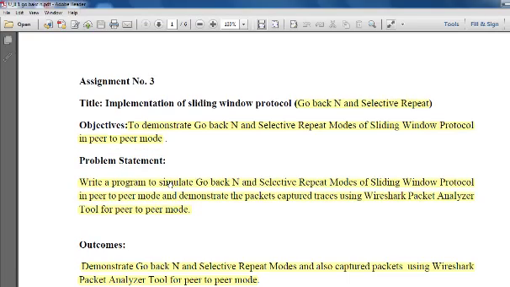So today we'll see assignment number 3, titled implementation of sliding window protocol, that is the Go-Back-N method and selective repeat method. The objective is to demonstrate the Go-Back-N method and selective repeat modes of sliding window protocol in peer-to-peer mode.